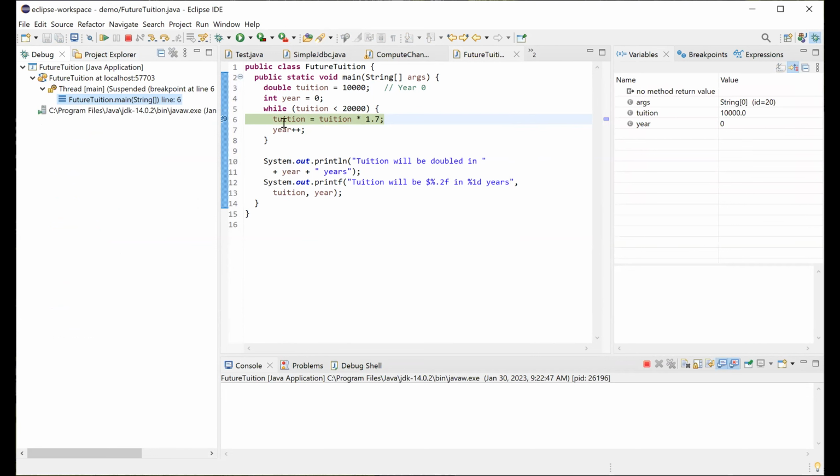All right, so now you see here, it's paused right here. So tuition to begin with is 10,000. So the year is 0, and now we're gonna step over, and now you're gonna see tuition is becoming 17,000. So that's wrong. It should be 10,700. So something's wrong here.